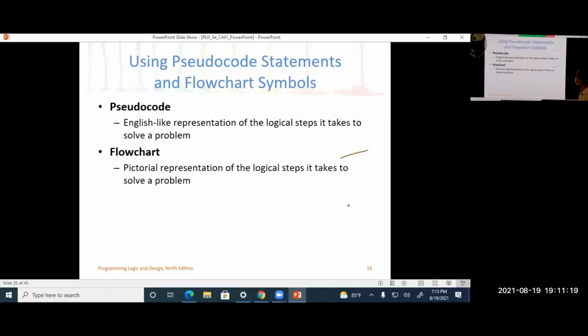Now, you go back to the planning. So you have two major tools in the planning process. The first one is pseudocode. The second one is flowchart. Pseudocode is an English-like representation of the logical steps it takes to solve a problem.